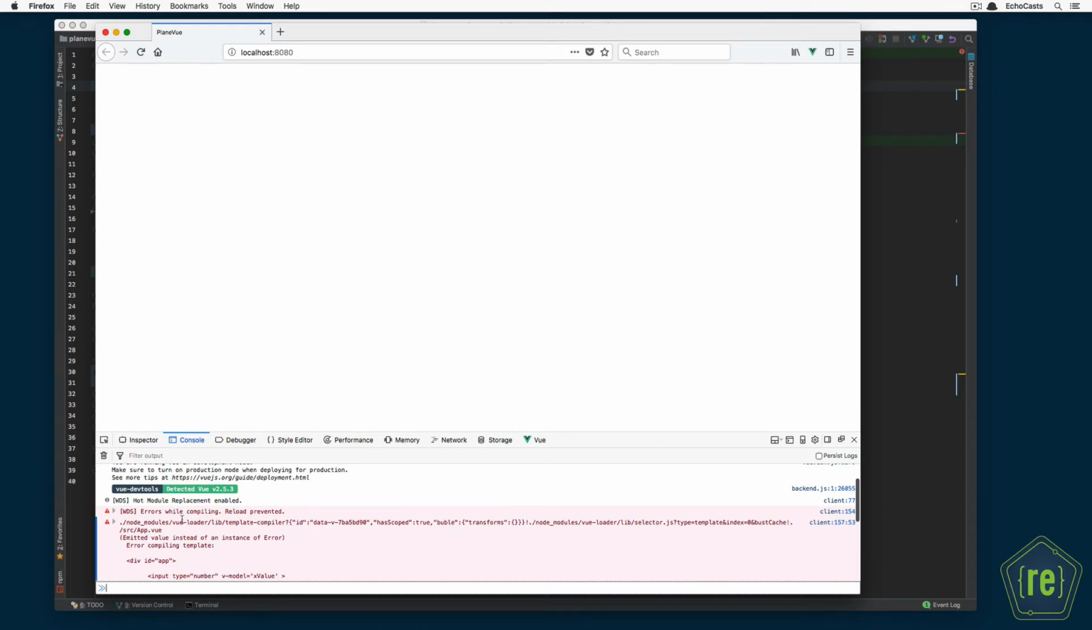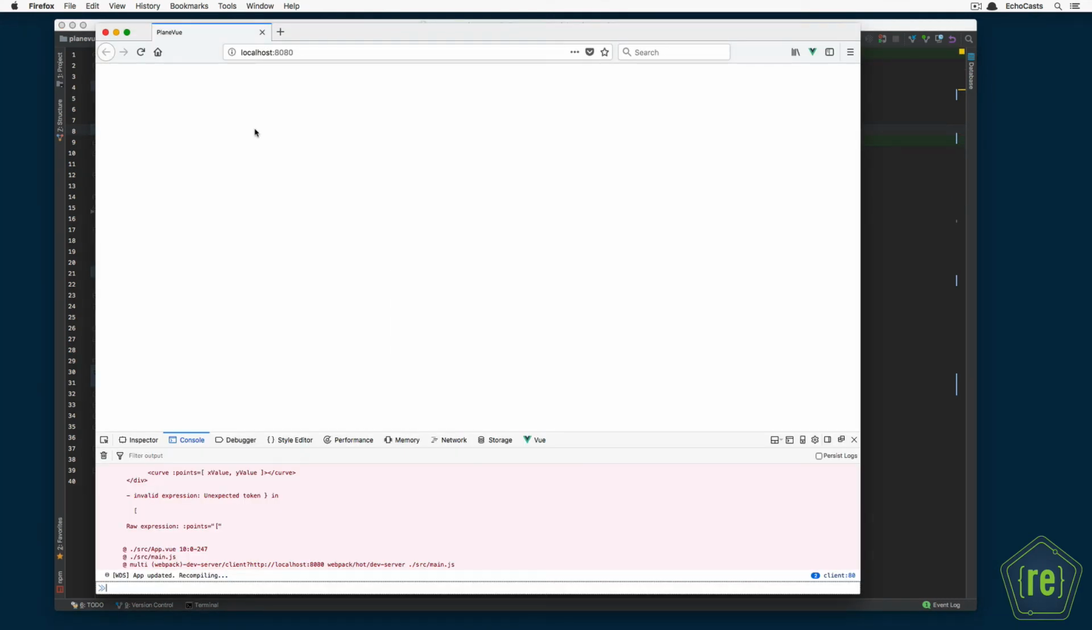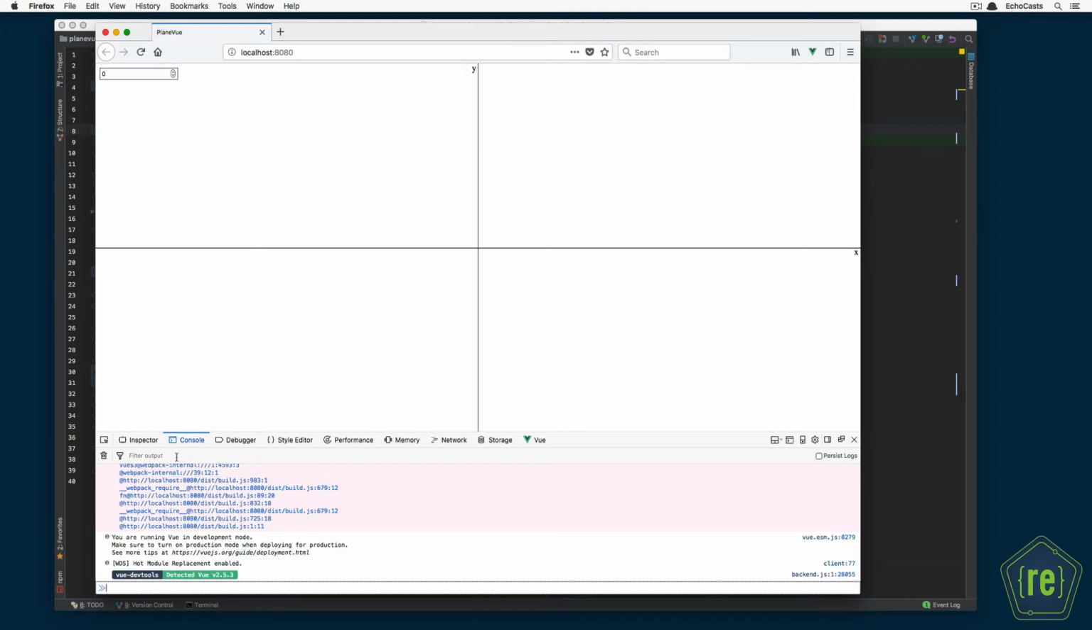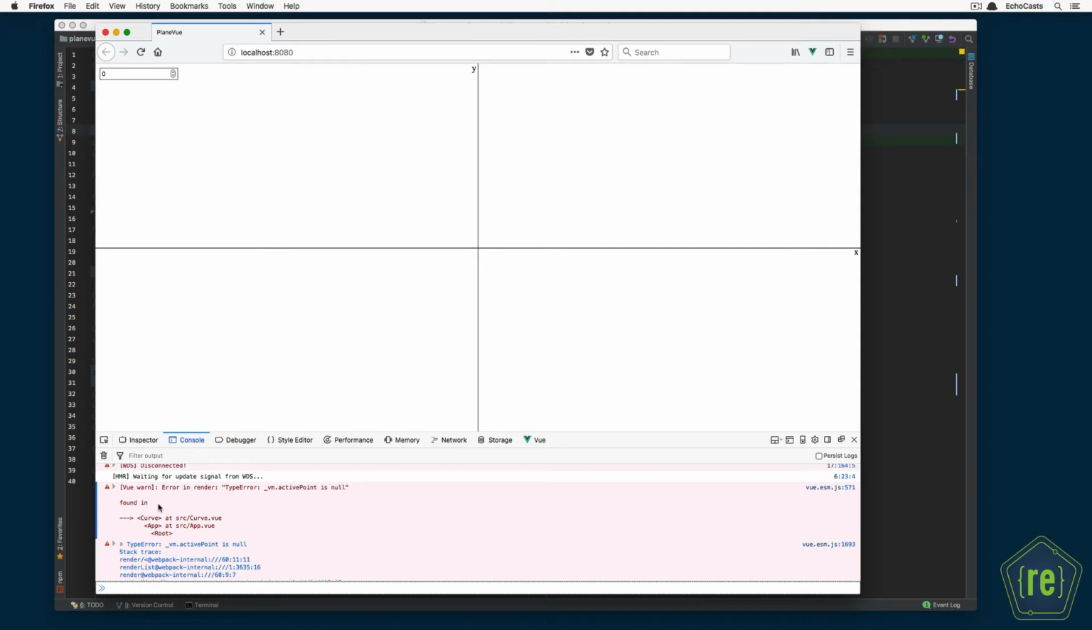Looks like we might have a typo here, possibly for our points. So we have our curve, and this needs to have quotes around it. And that's what our problem was. So if we refresh now, looks like we still have an error. So what are we doing now?